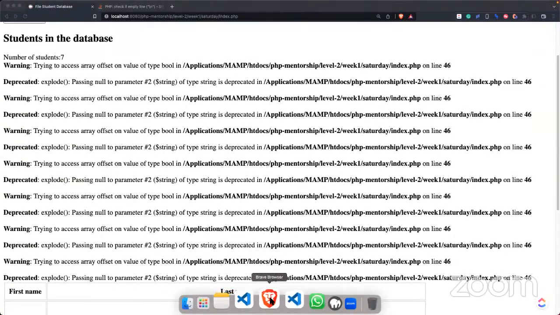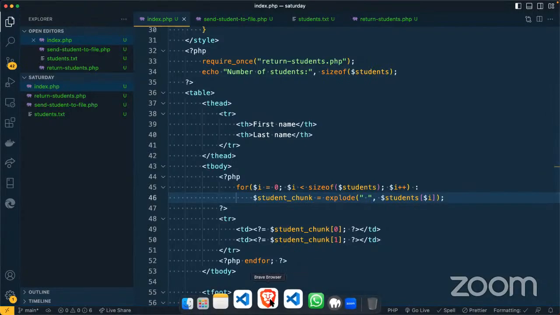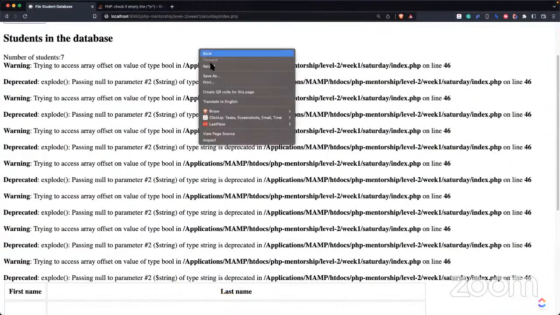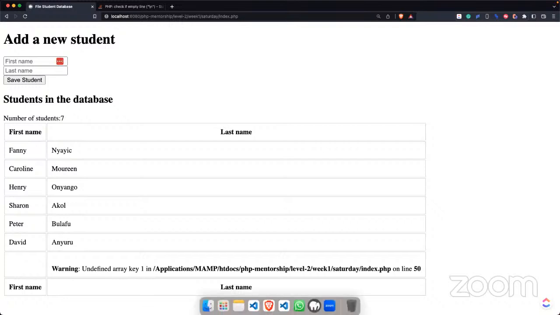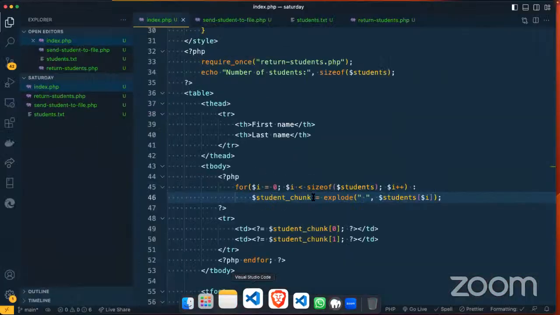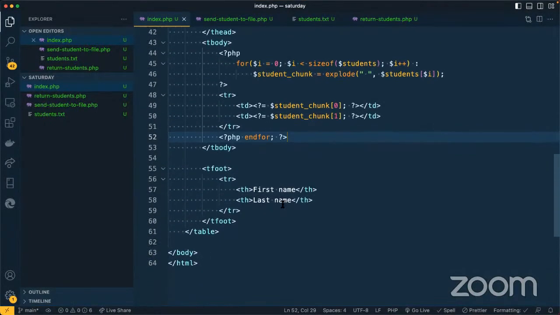explode, okay, just a moment, let me see. Explode is passing an empty. Oh yes, here it should be students, not student. Then we can go over, refresh, and there you go. So that can also work. It depends on what you want. In your free time, you can even play around with it. So that's it.